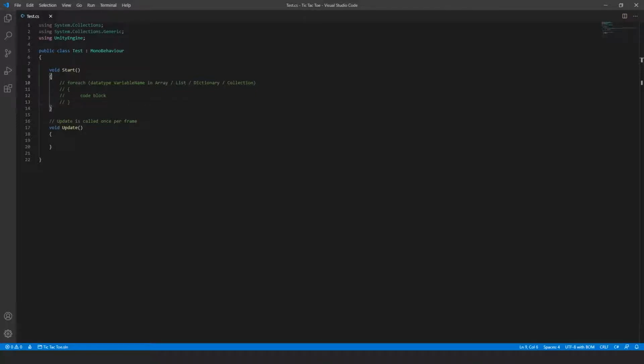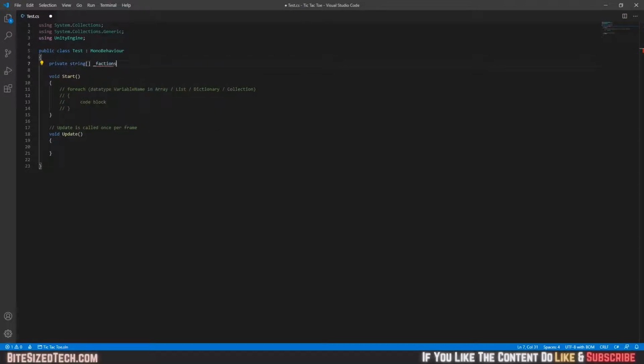First of all, let's display the names of the three factions. To do that, let's declare a string array named _factions with 3 members and set the values to .ally, .enemy, and .neutral. After that, let's go to the start method and create a foreach loop.